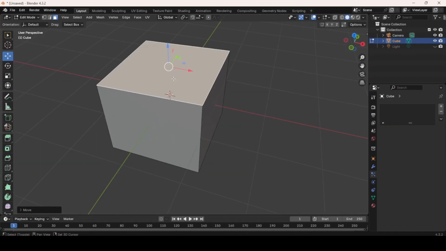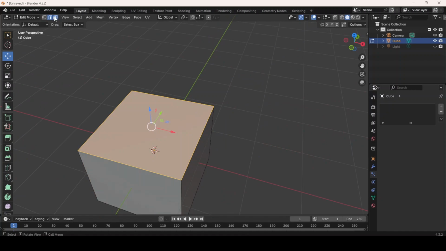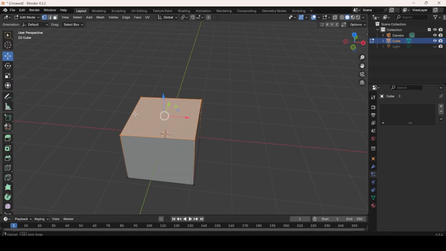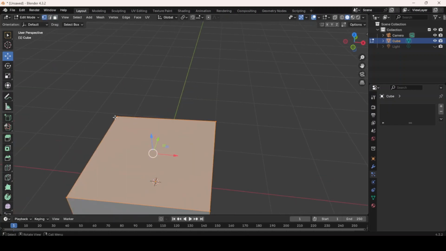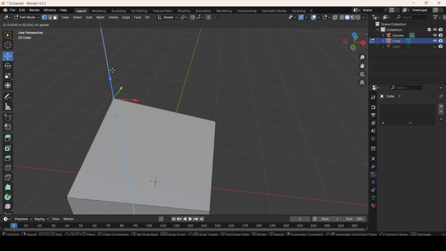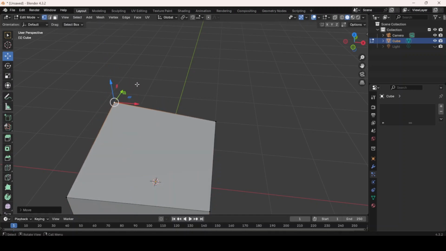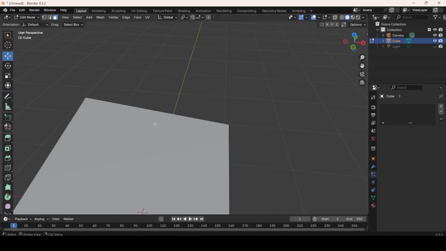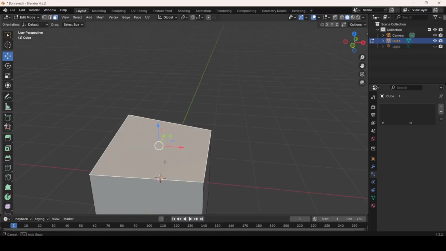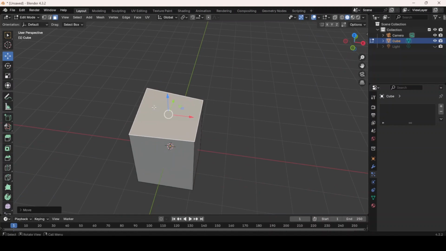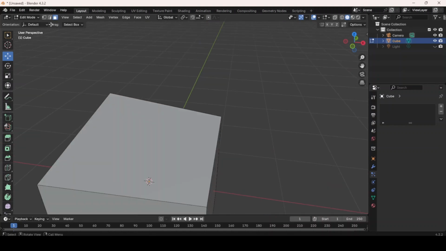And there are shortcuts for switching between these. You might want to switch between them quickly. 1 is going to take you to vertex mode. 2, and this is on your number pad, 2 is going to take you to edge mode. So 1, 2, see I'm switching between them. And 3 is face mode. So that's a pretty easy shortcut to remember because it's in numerical order. 1, 2, 3.